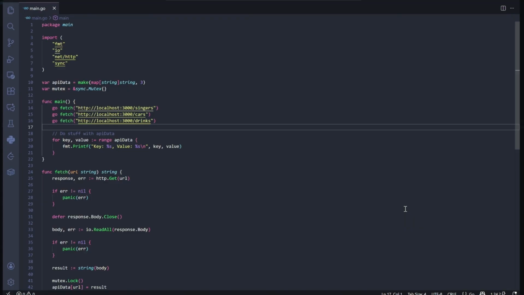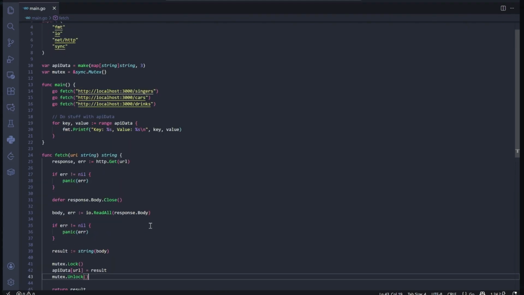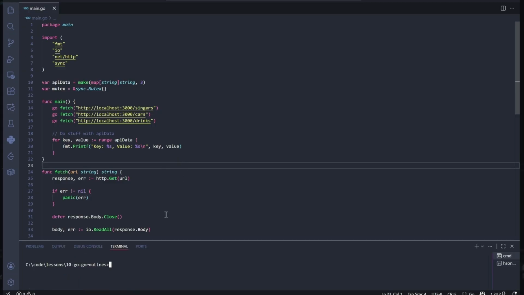So as you guys can kind of see in this code, we have three goroutines calling this fetch function, and all fetch is doing is making a get request to the URL. We are parsing the response body, and since we have multiple goroutines or lightweight threads writing to a global resource, we implement a mutex. So very basic code. And then once we finish firing these goroutines, we loop through our API data, and we're simply just going to log the key and the value. So let's actually run this code and see what we get.